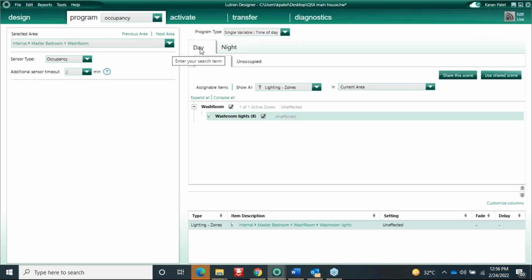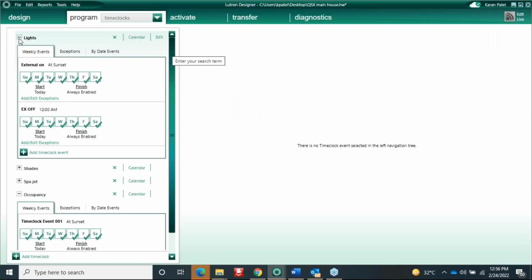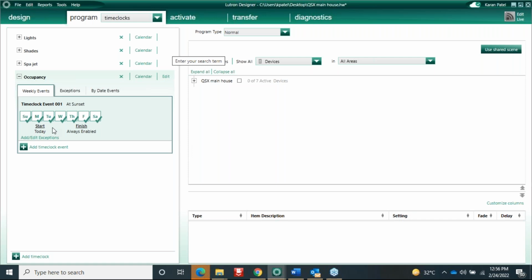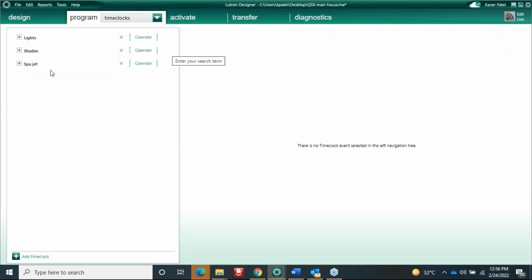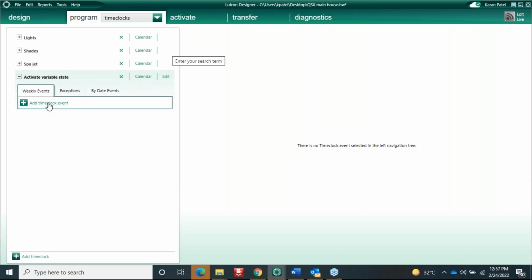and what is night. Okay, so I will link this variable with a time clock. So I will go to time clock. Okay, and now I will create one more event. I will simply create one time clock event, activate variable state. Okay, and here the first state is called day.